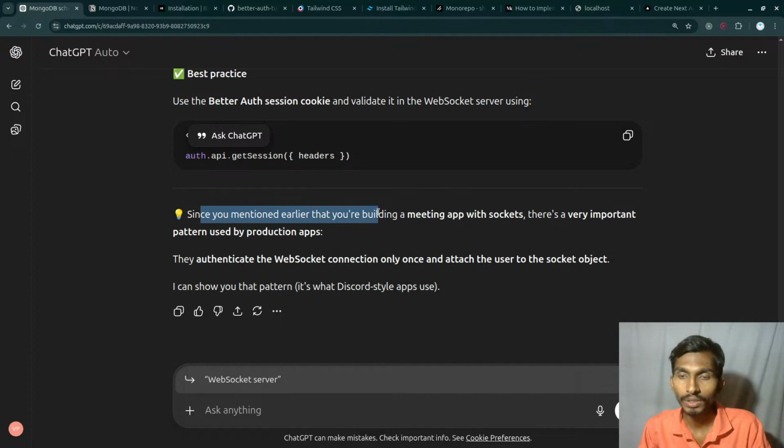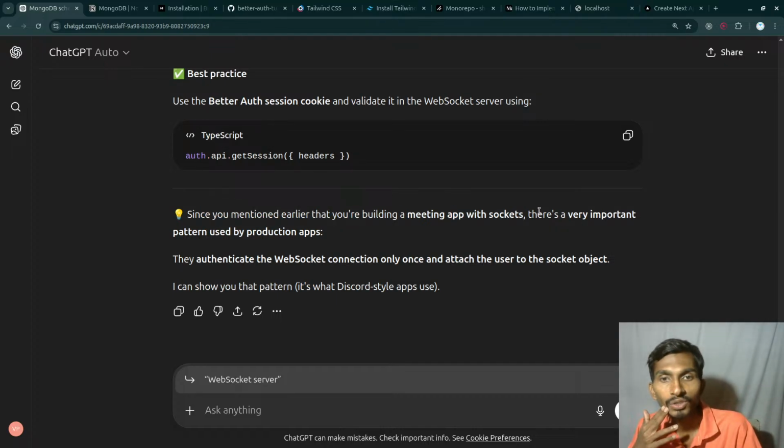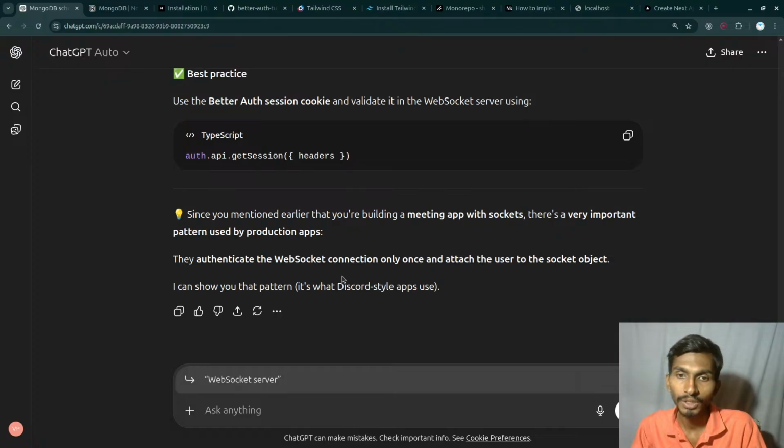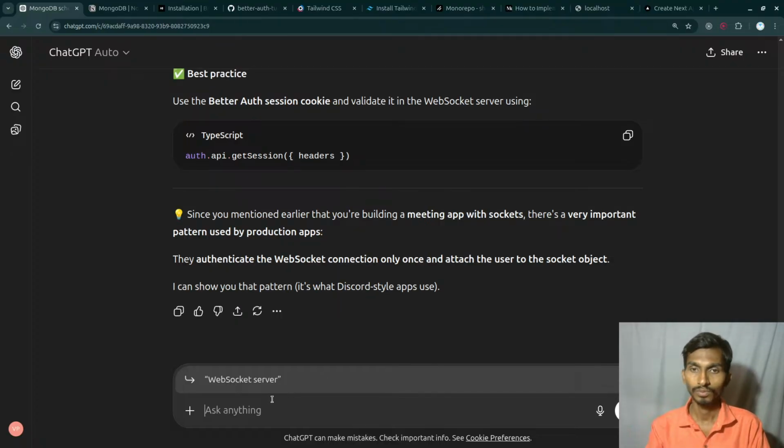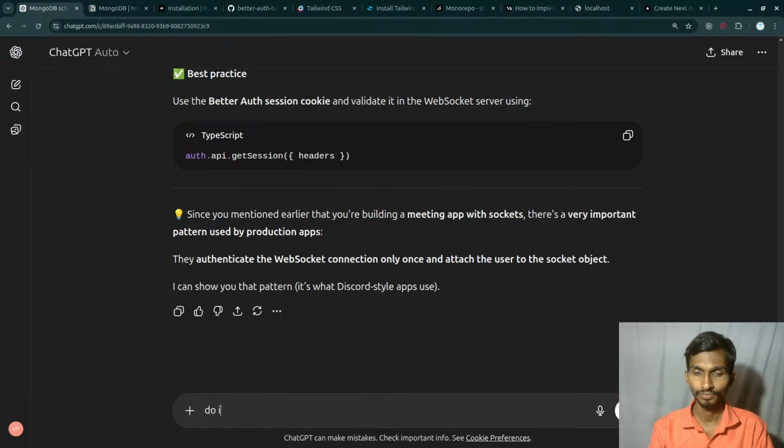Since you mentioned earlier that you are building a meeting app with sockets, there's a very important pattern used by production apps. They authenticate the WebSocket connection only once and attach the user to the socket object. I can show you the pattern. It's what Discord style uses. Okay, do it.